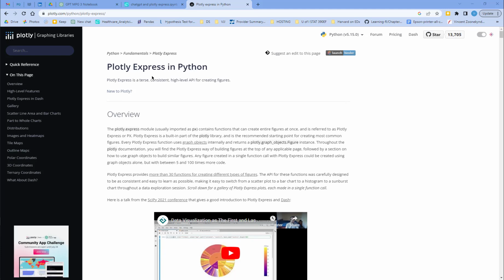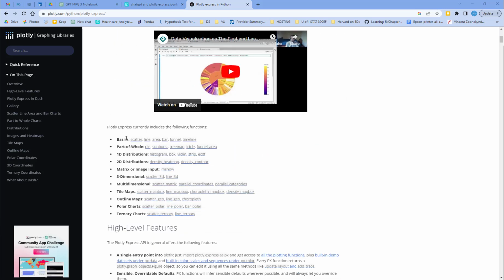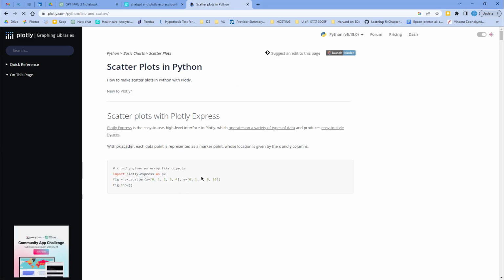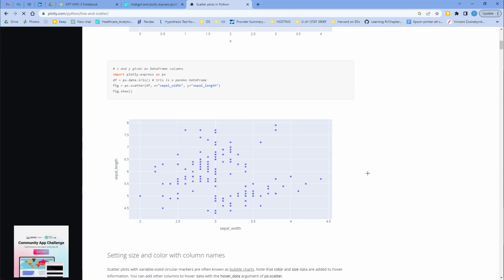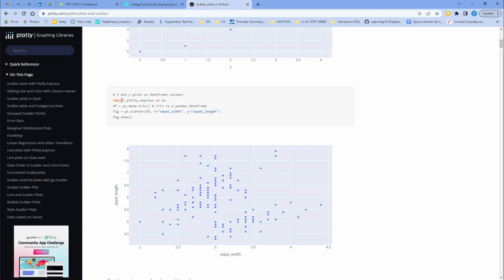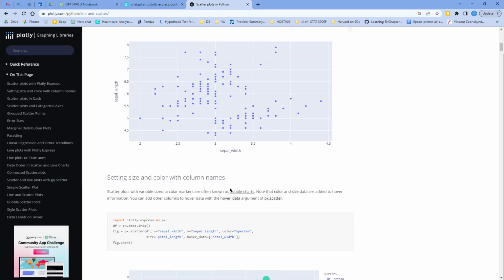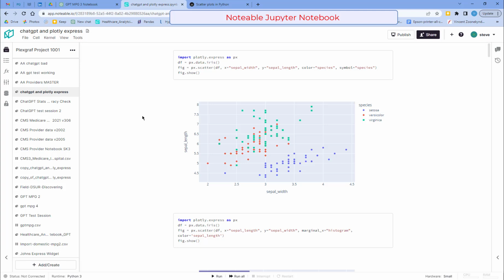As it shows here, Plotly Express is an API that sits on top of the awesome Plotly graphics stuff, and here's its functions. So, for instance, if we look at scatter, it's extremely terse stuff. Like, for instance, just with this import and these three lines, you can get a great chart. I pulled a bunch of the Plotly examples into a notebook that GPT can access.